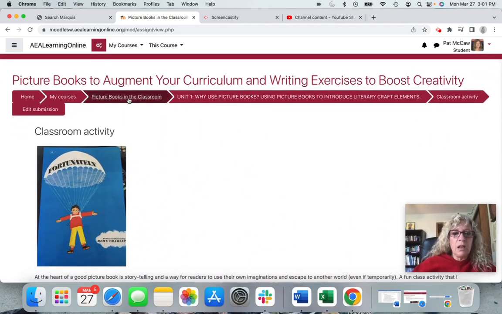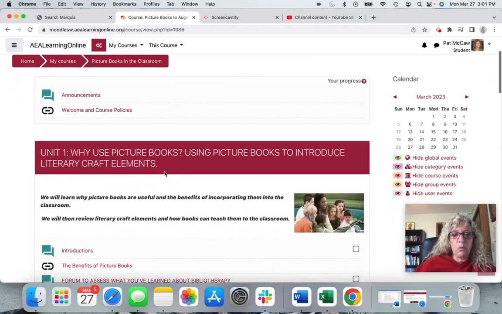Whenever you're wanting an easy way to get back to the beginning, go up to these top tabs, picture books in the classroom. It'll take you back to the home page again.